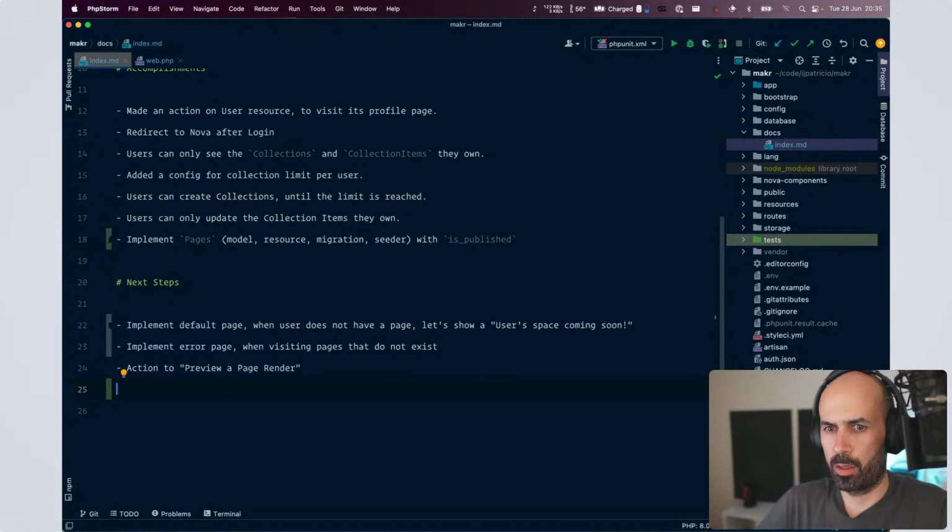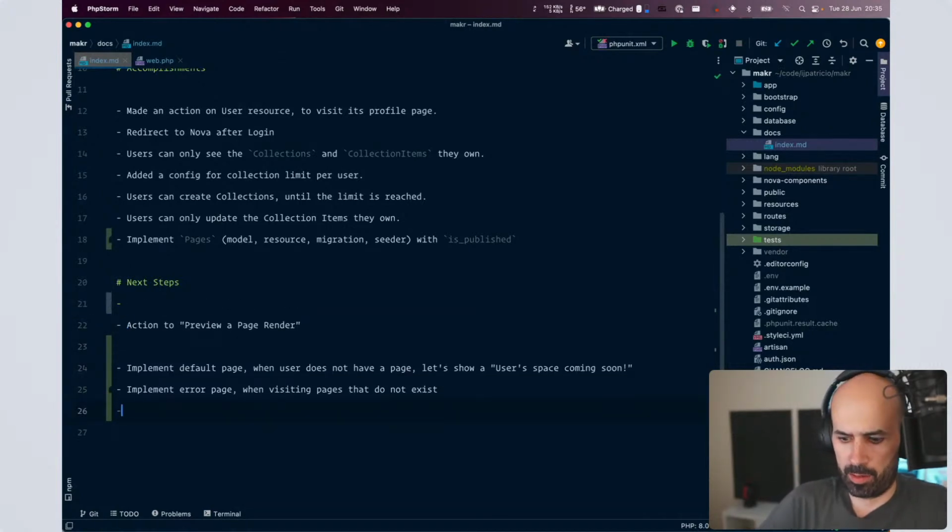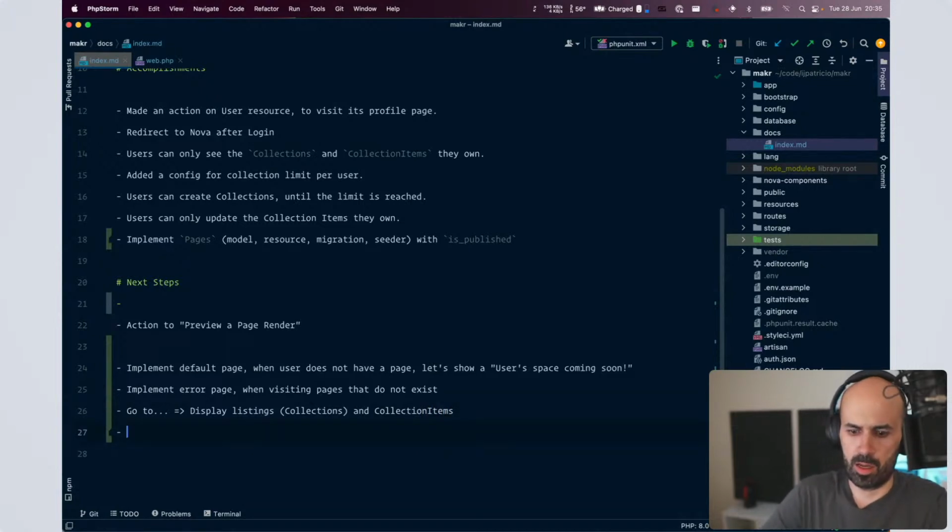We can do this still today. I'm going to go optimistic here, and right now then go to, so this will be expanding collection, display listings, collections and collection items. So these will be next iterations. Of course, I want to close this up with tests.